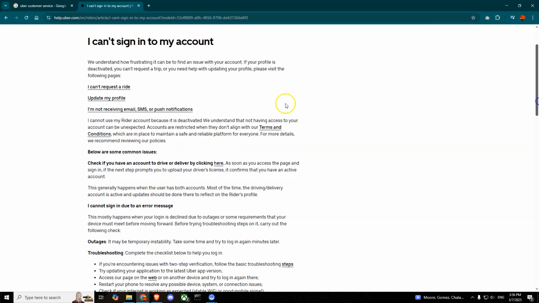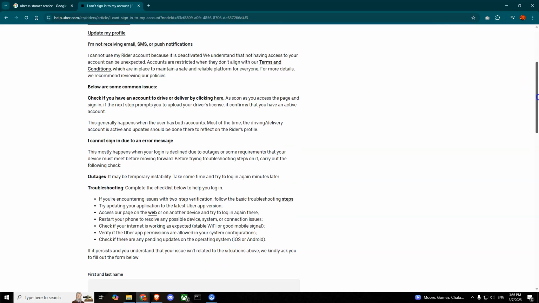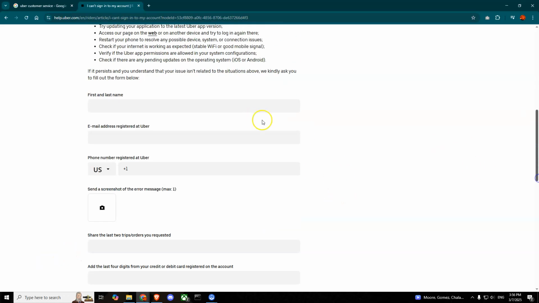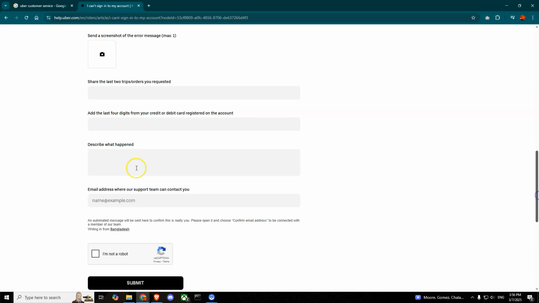You can read them, but what I'll advise you to do is scroll down and simply fill in this information like your name, email address and number, and so on and so forth. Then you'll have to describe what happened here. You'll have to describe how and why your account has been deactivated, and then simply submit the request.